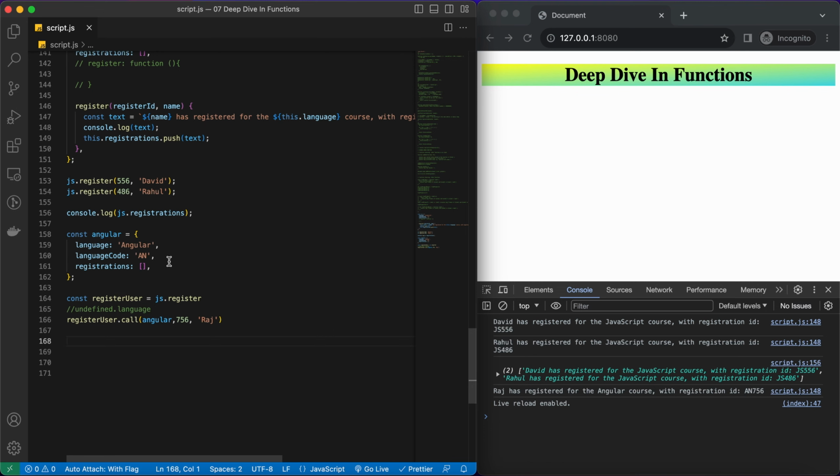Now let's see this in action. What we have to do is simply log, or we can simply check it like this, Angular.registrations.